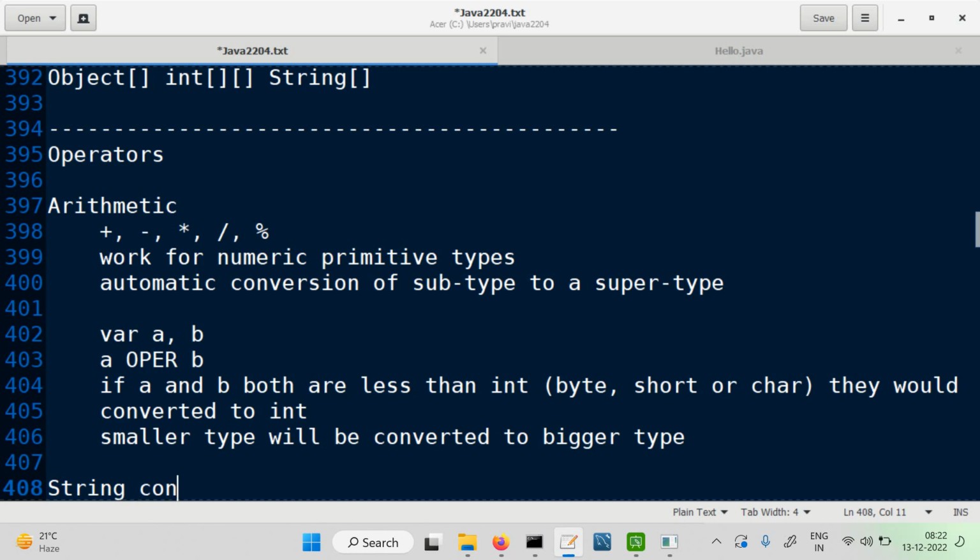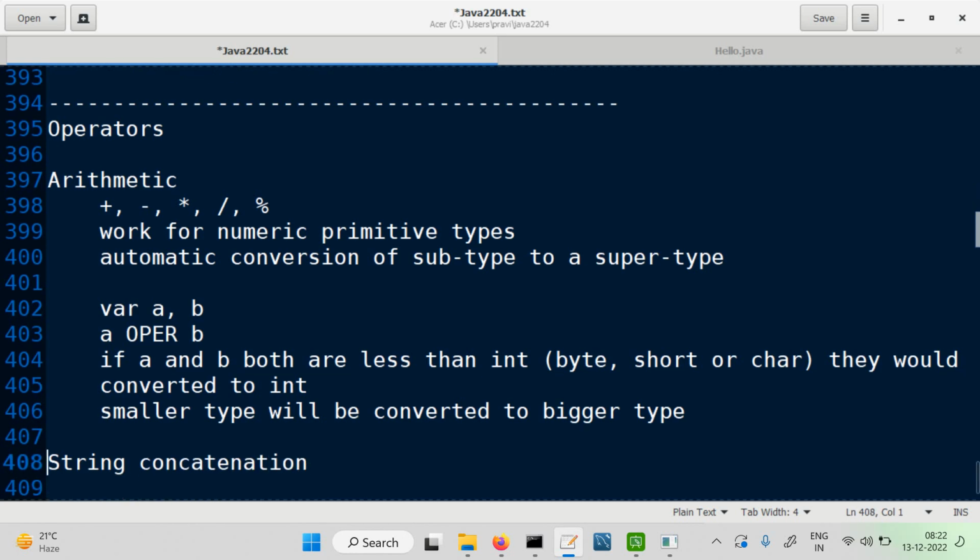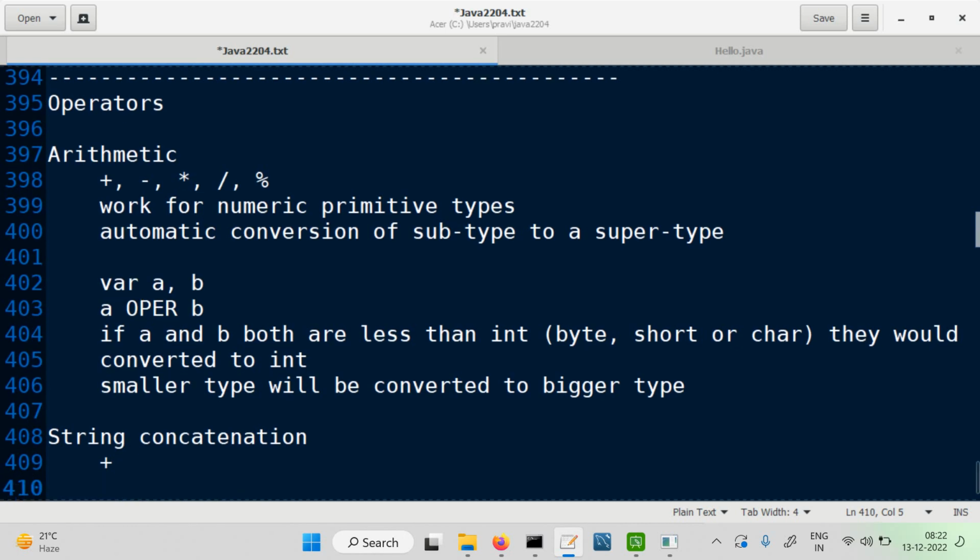String concatenation. So what is string concatenation? The character used is plus, right? The symbol used is plus and it is reused. Plus is used as a binary operator for numeric types. So if the operands are numeric, we understand. But here plus is used for string concatenation.